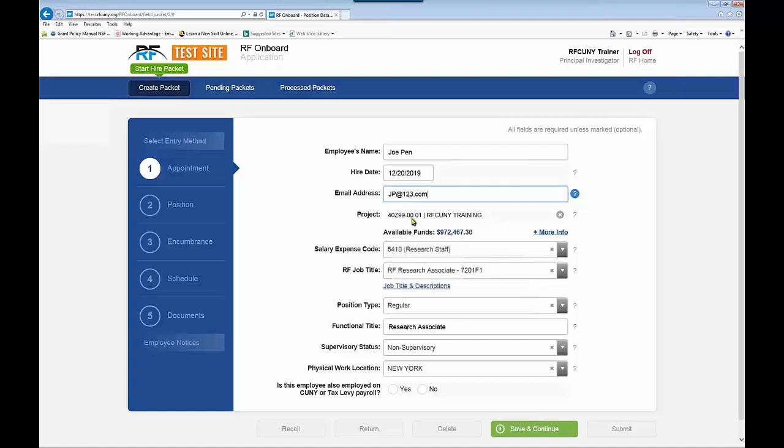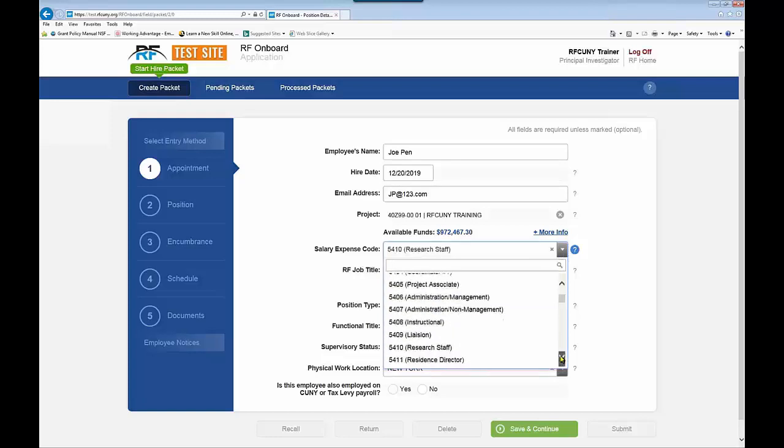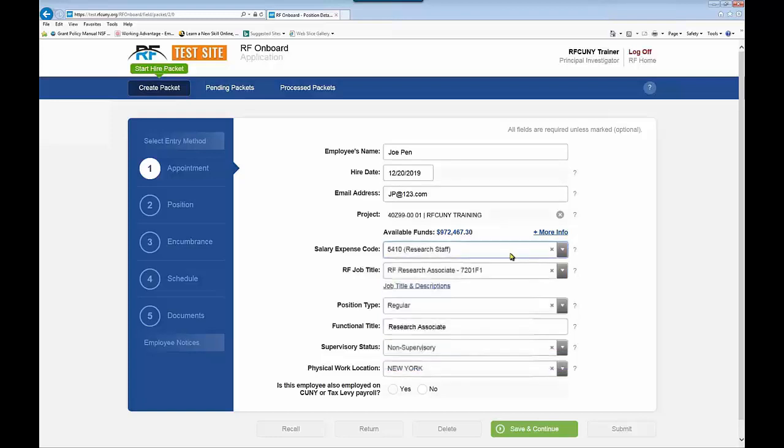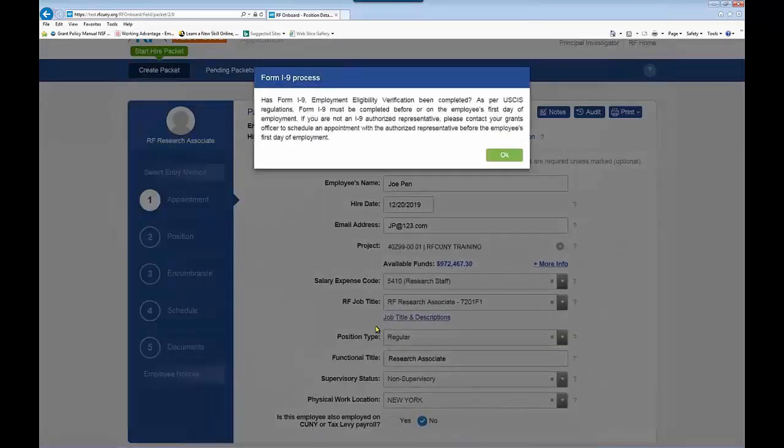If you are going to be changing information within this template, you can just go ahead and click on the drop-down and choose the new information. But because I saved this as a template, all of the information that I have here is correct. I want to use the same information, and that is why I saved it as a template. All the information on this screen is correct. You will now have to answer whether this hire is employed on CUNY or tax levy payroll. I'm going to move forward with no. Now we can click Save and Continue.